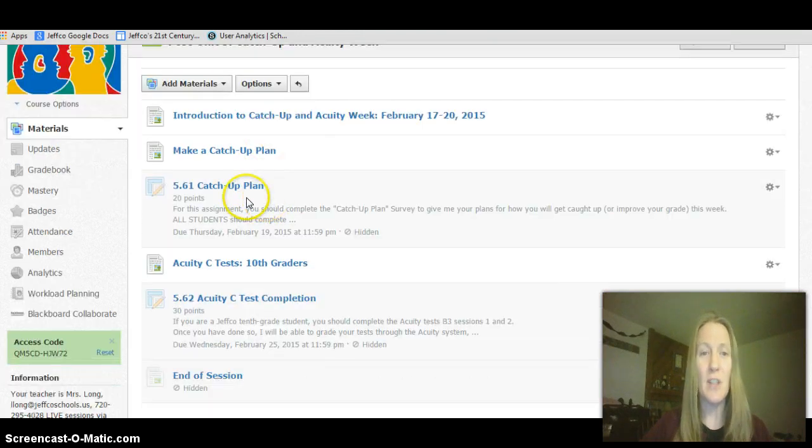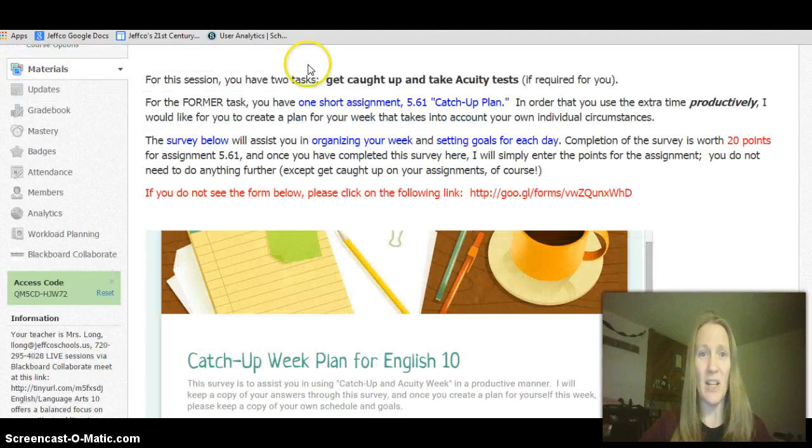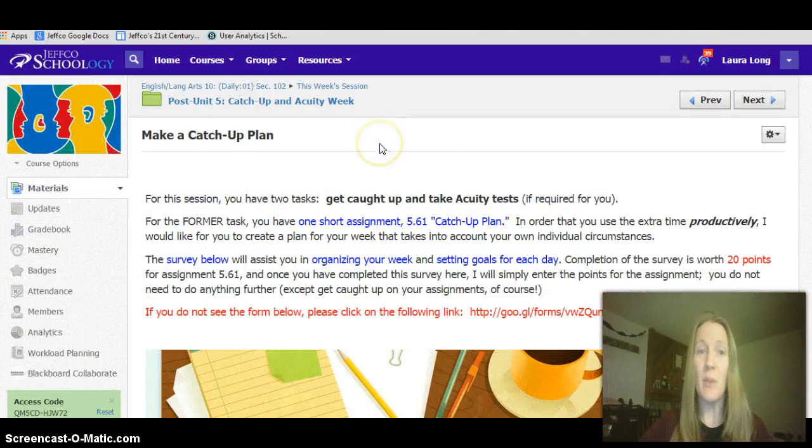So anyway, this is where we start. We're going to do 2 assignments this week. We're going to have a catch-up plan. It's going to be a short assignment where I want you to organize your week. And then the second assignment is Acuity itself. Other than that, your assignment is to go back and do all the other assignments that you haven't done yet. So here's where we will start. I want you to come up with a plan. You may be missing 1 assignment, you may be missing 10 assignments, but this is your chance to get caught up and get on a really solid ground before we head into the rest of the semester.